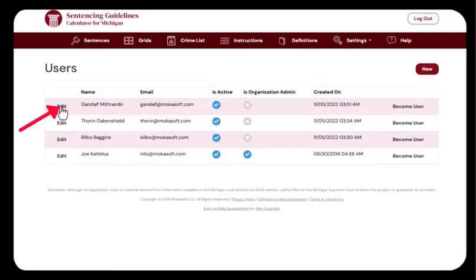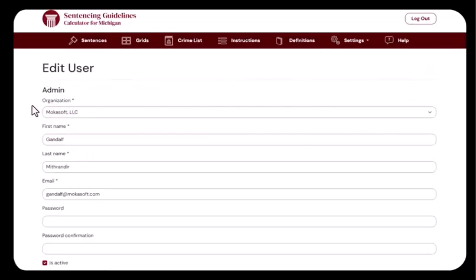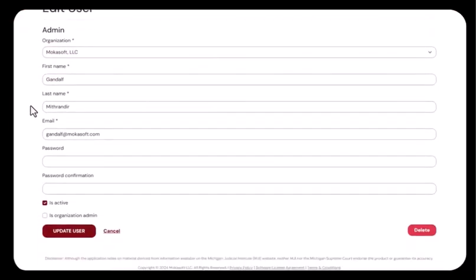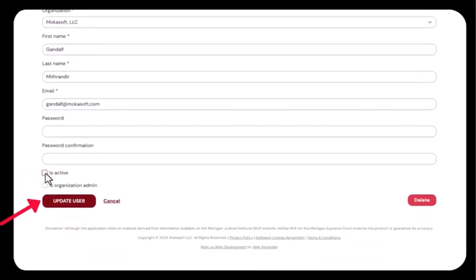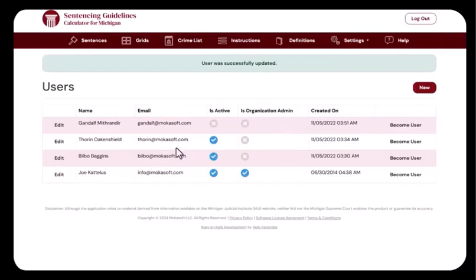Select Edit to edit a user. Scroll down on the user profile and uncheck the Is Active button. Then select Update User. Once back on the user screen, select New.